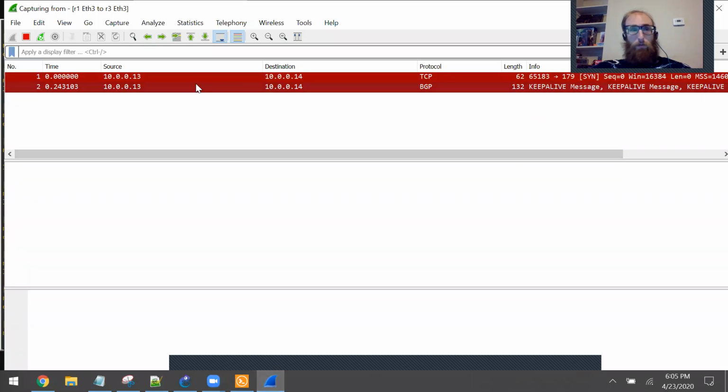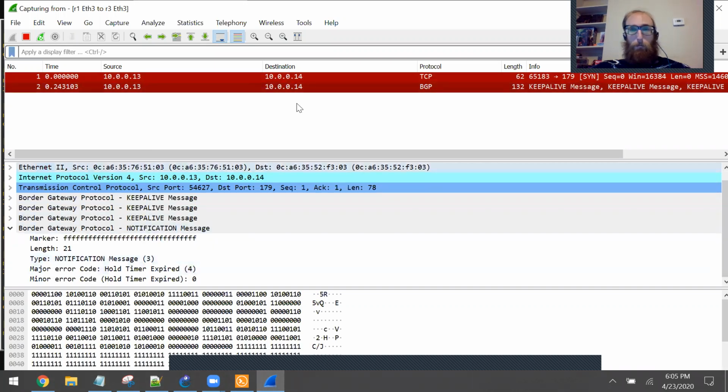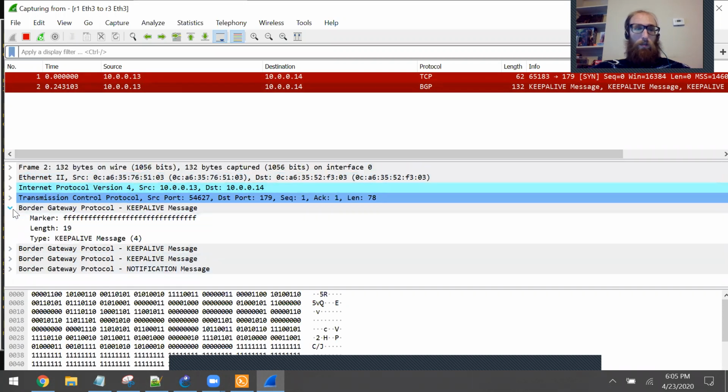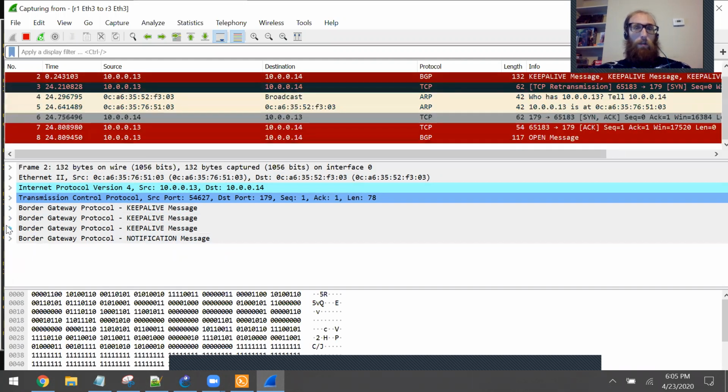So here we got a SYN from 13. Oh, this is interesting. We actually got a keep alive from 13 as well. That's interesting because I thought the hold timer had already expired and it had already left established state. There's more to the story, it appears.